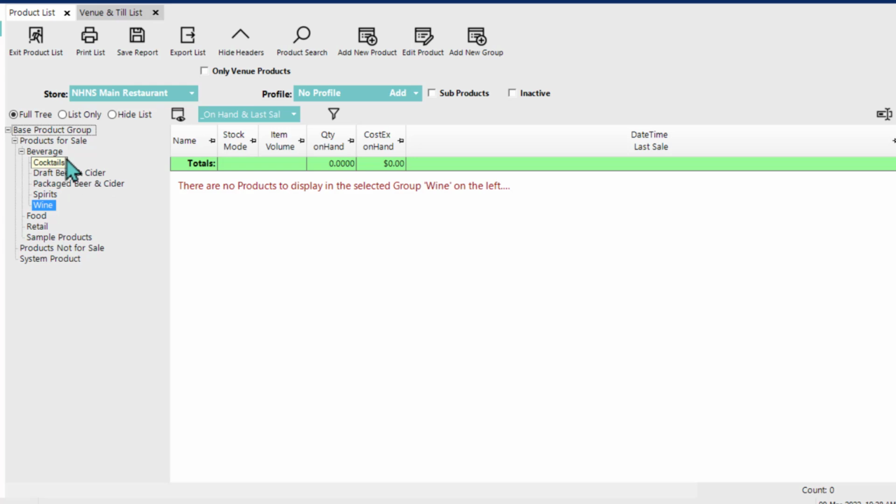There we go. We've got our beverage group and then subgroups beneath that: cocktails, draft beer and cider, packaged beer and cider, spirits, and wine. Now we could, of course, branch further out with additional subgroups and sub-subgroups and sub-sub-subgroups, and that is certainly something to consider before you begin adding individual products.